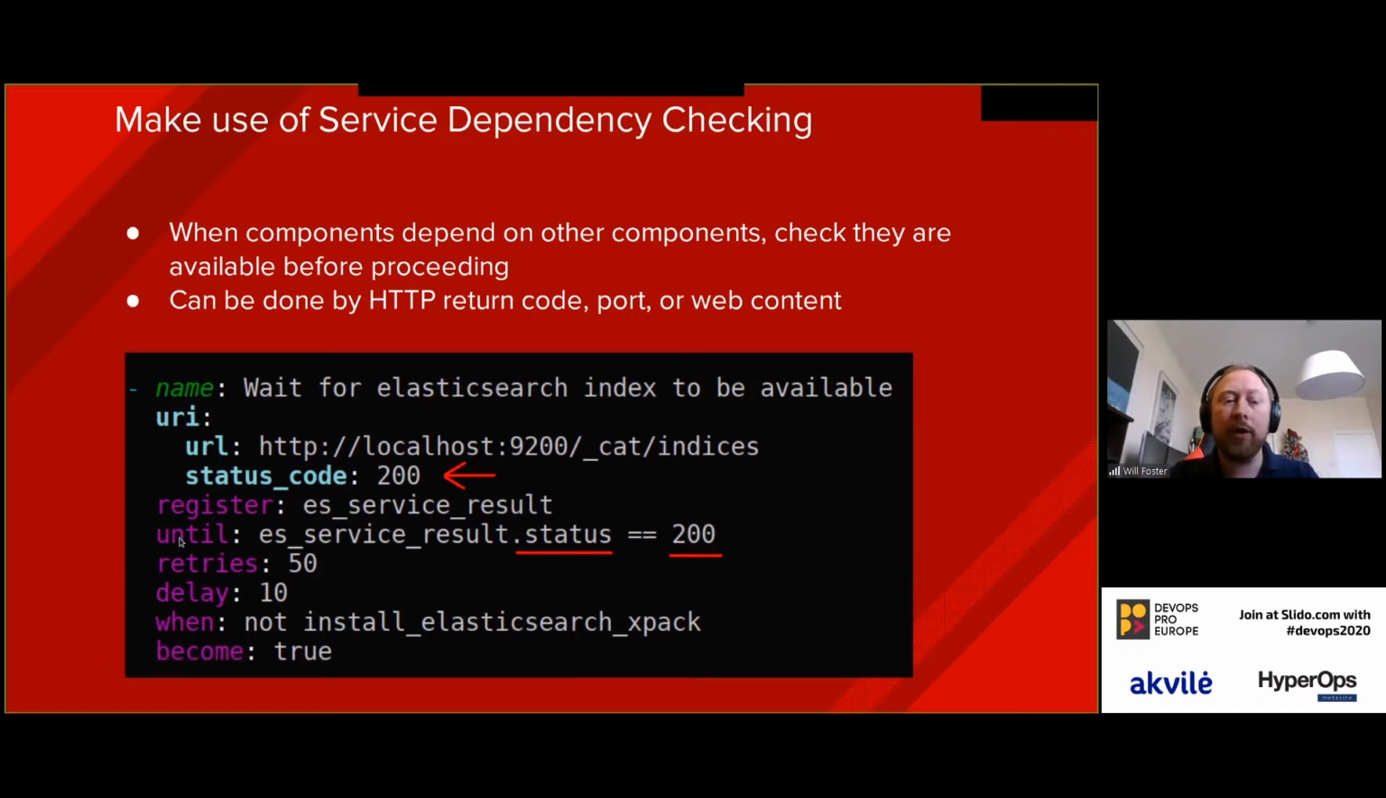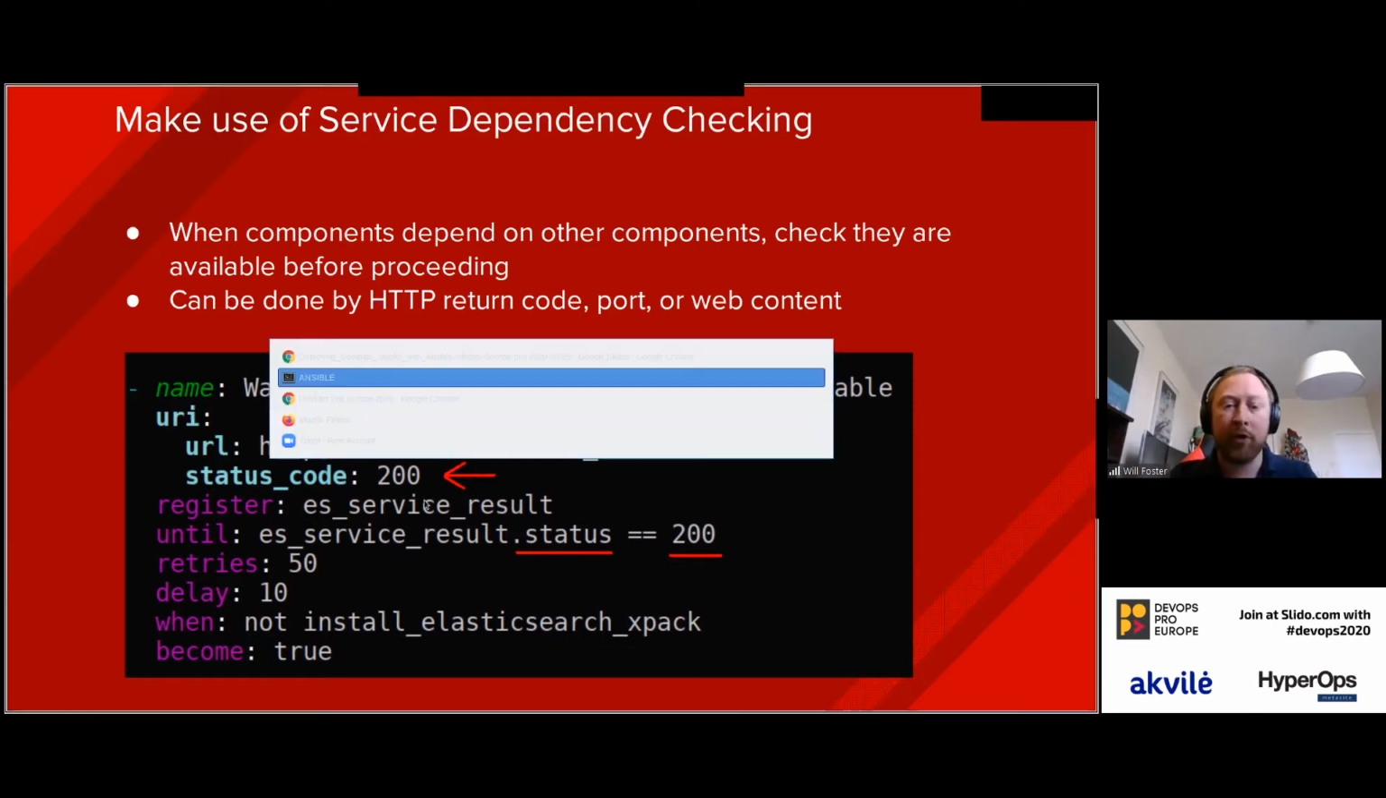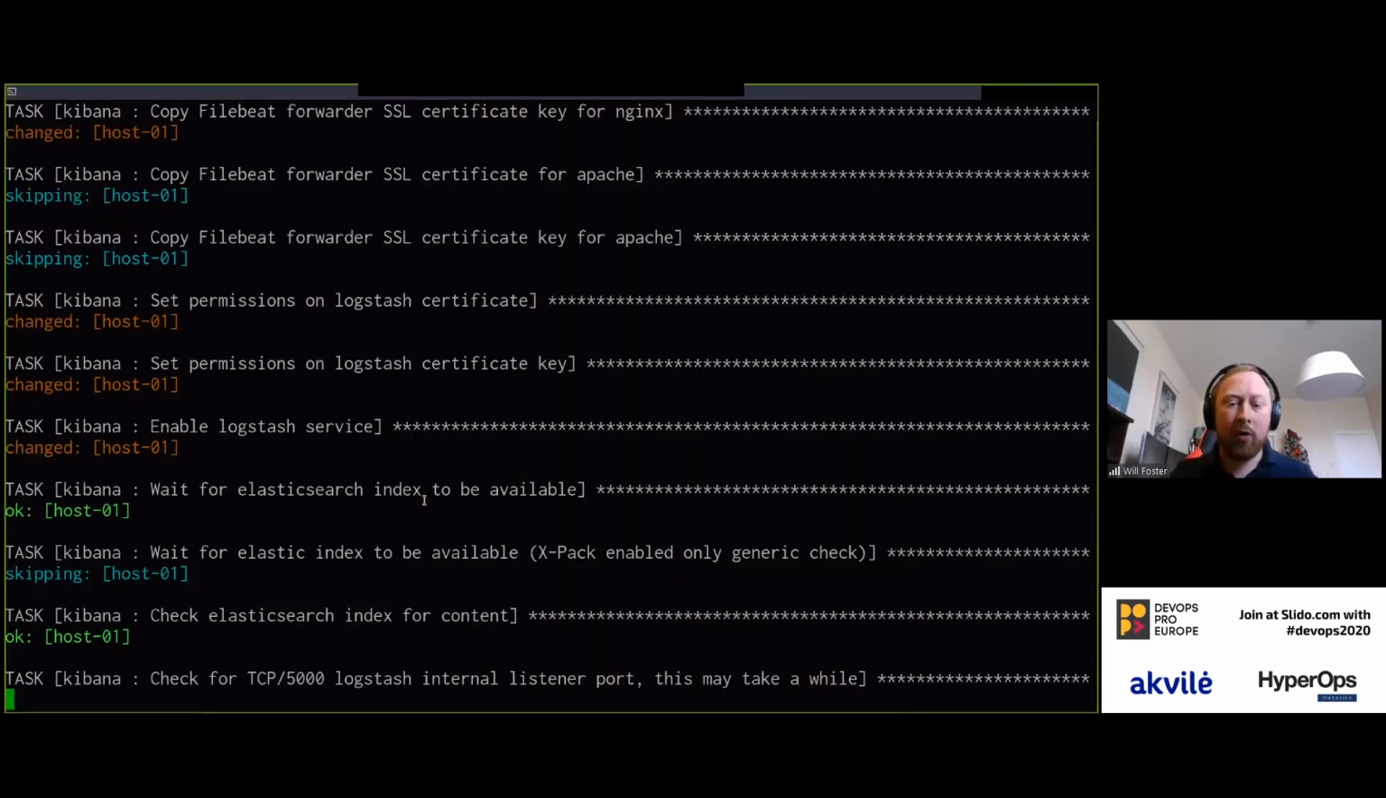We're also using the until, and this is sort of mandatory here in that you're telling it that you want the result of this register value, ES service result, to equal 200. And until this happens, your playbook will wait, and it will try for a sane amount of retries.